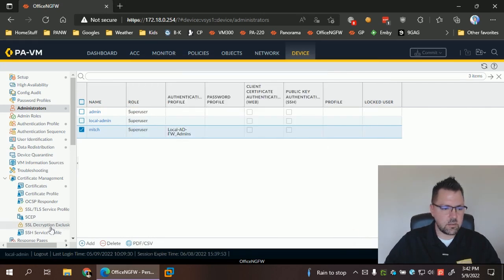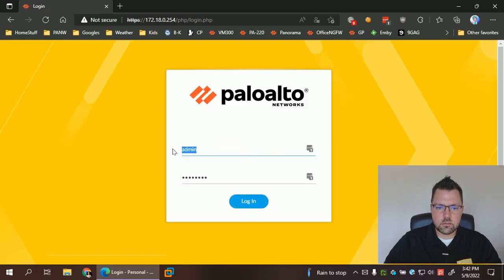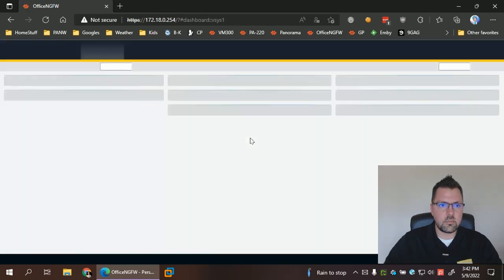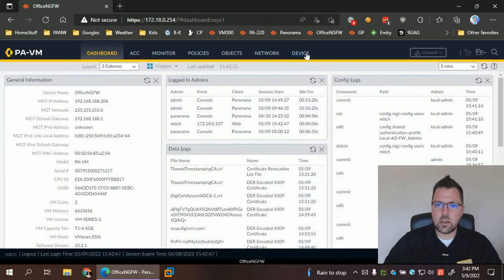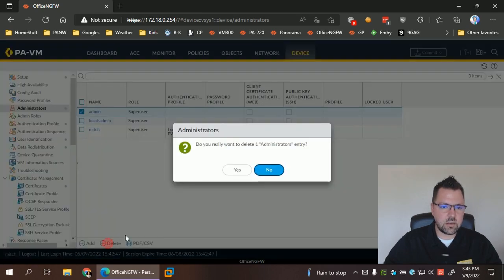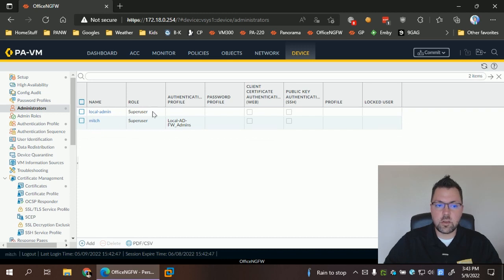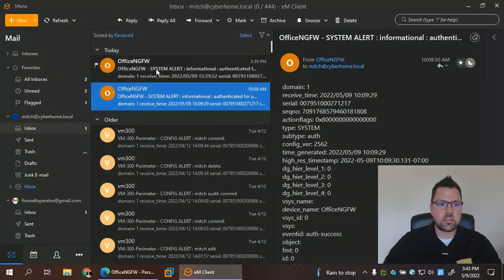All right, commit's done. I'm going to go ahead and log out. Log in with the LDAP account. Awesome, everything looks great. And then we'll go ahead and get rid of the default admin account now. So all we have is our LDAP admins and then our local emergency admin. And if anyone ever does log in with that local emergency admin, the admin team will get an email about it, such as this.